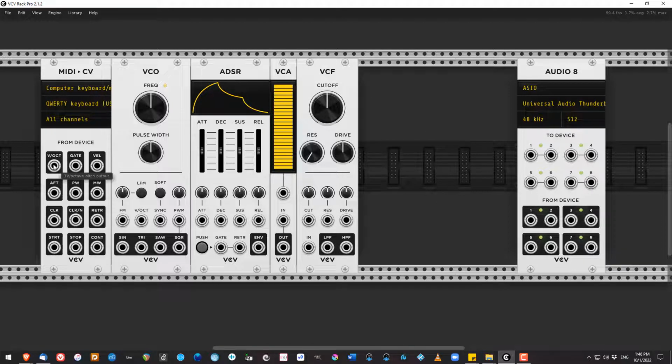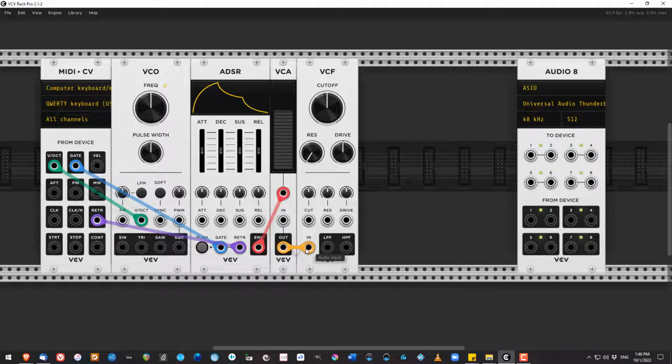So I'm going to start by patching volts per octave from MIDI to CV to VCO. Then I am going to connect the gate of MIDI CV to the gate of ADSR and RETR, or retrigger, from MIDI CV to ADSR. I'm going to take the envelope output of ADSR and connect that to VCA, and then I'm going to drop the VCA down just a couple percentage. I will take the output of VCA and connect it to the input of VCF.